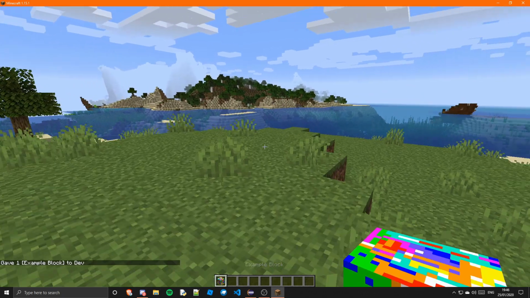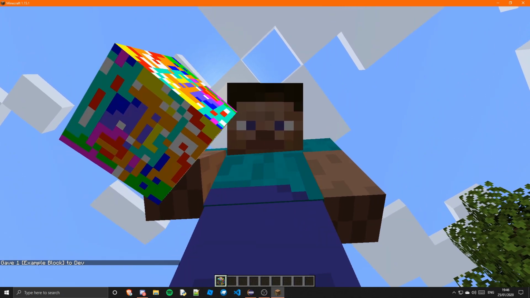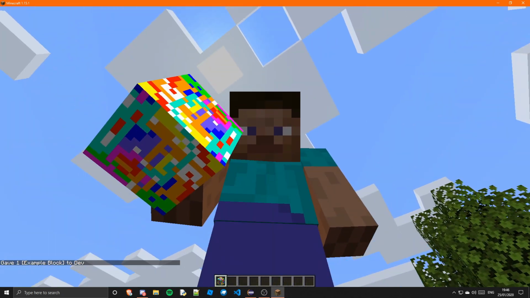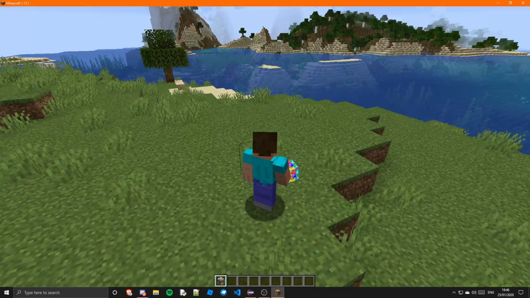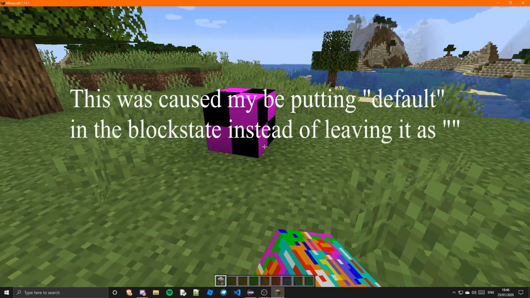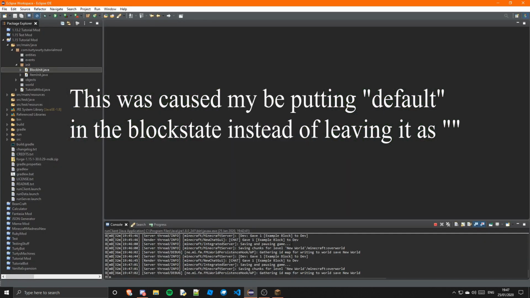There you go. Gave one example block to dev. As you can see, there's my beautiful block. Works in hand, works in both persons. Place it down. It doesn't work. Okay, let's have a look.